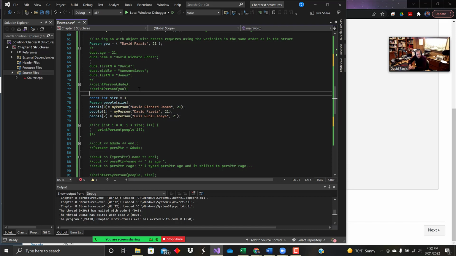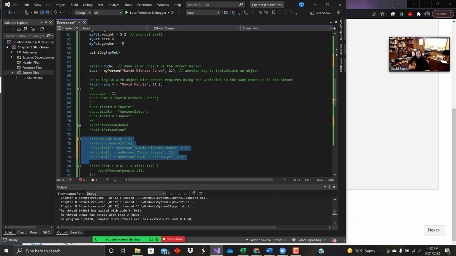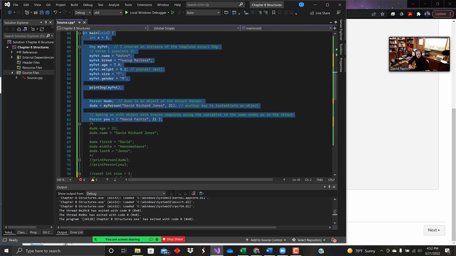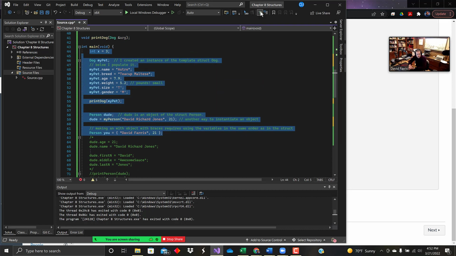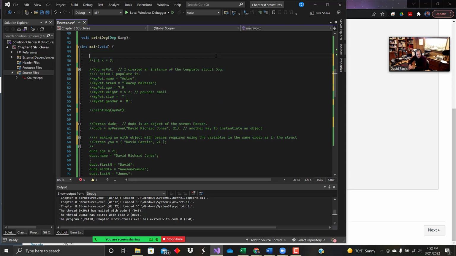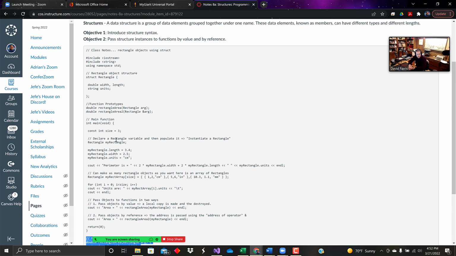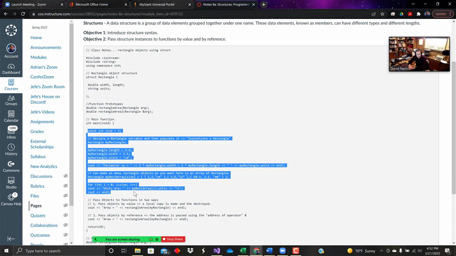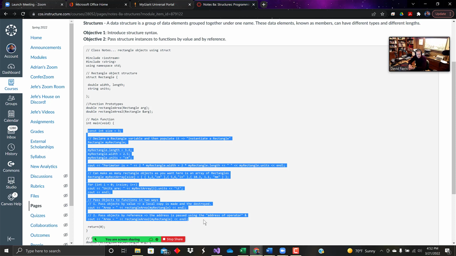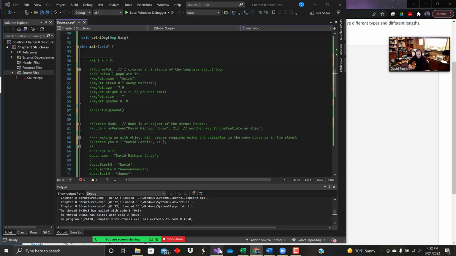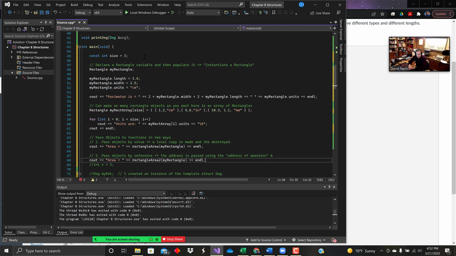Let's comment all this out while we're looking at it. Let's comment out the dog. Let's have our stuff at the top. Let's even speed it up and grab what they put there. In their main, they have this. So they've declared that they're going to make an array, it looks like. They've done rectangle, my rectangle.